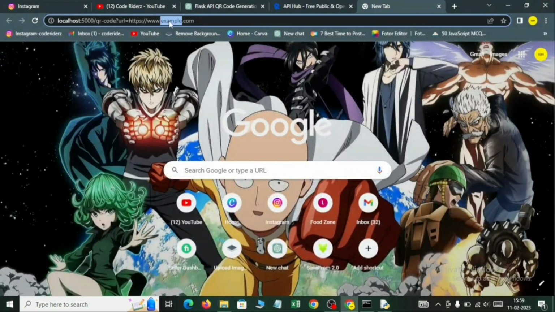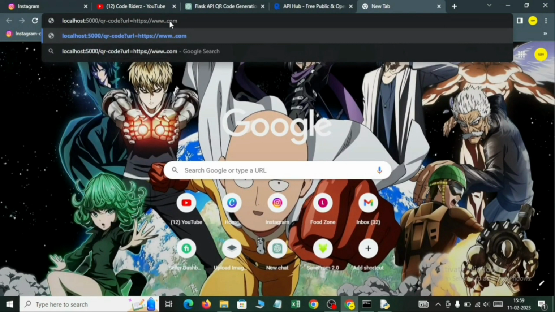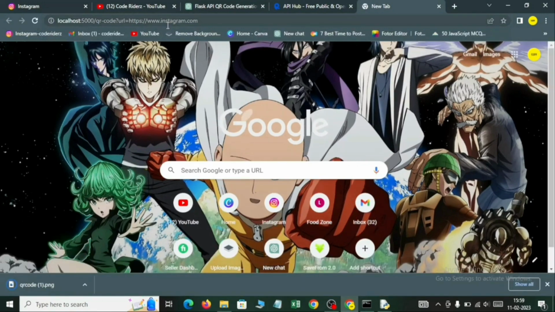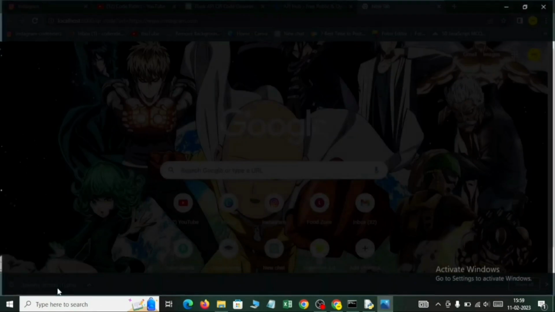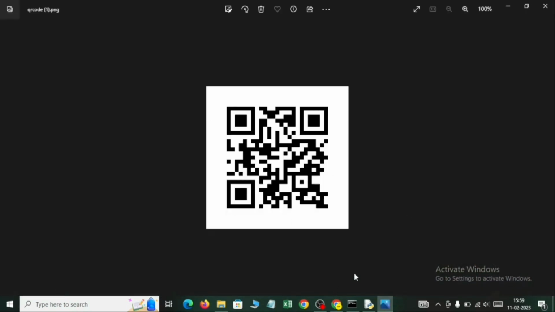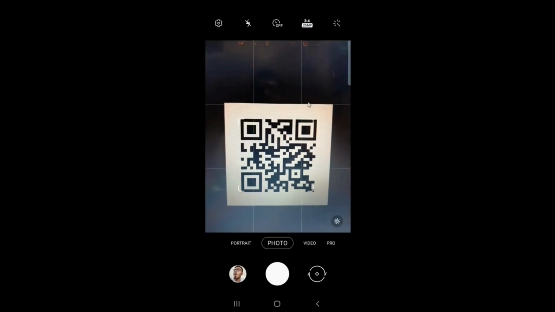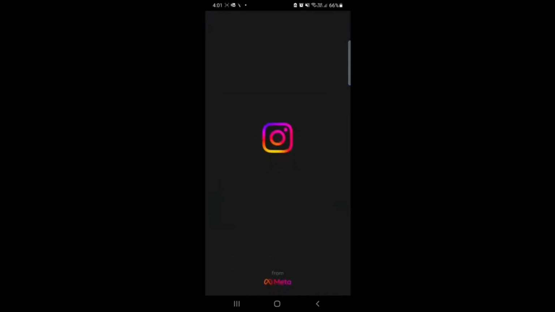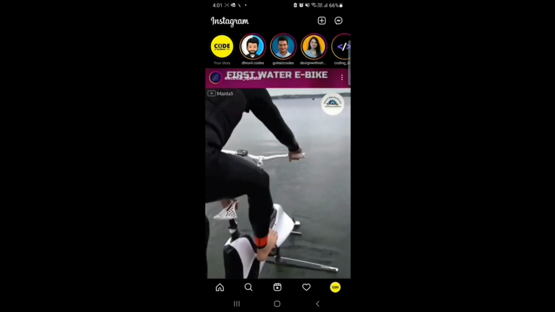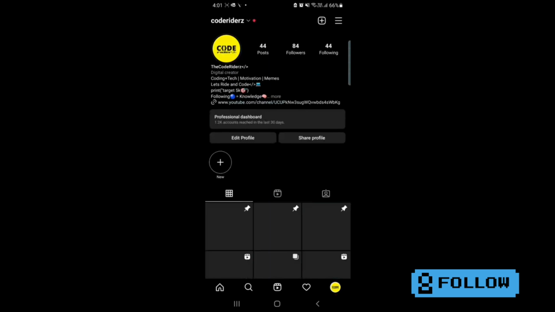Now I will try giving some other link, for example Instagram. So it has downloaded another QR code. Let's open this. This one is different from the previous. Now I'm scanning the QR code with my phone. You can see I got the link. I click on the link and my Instagram app is getting opened. See, this is my Instagram account.